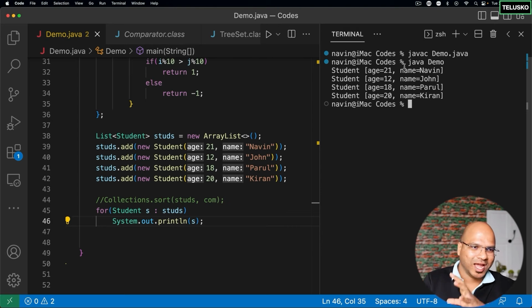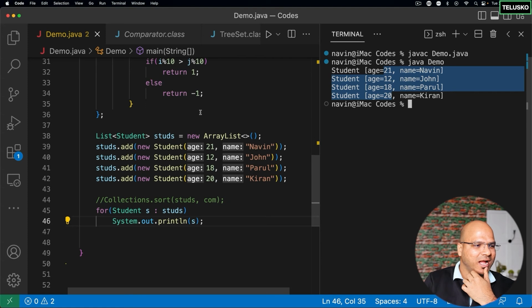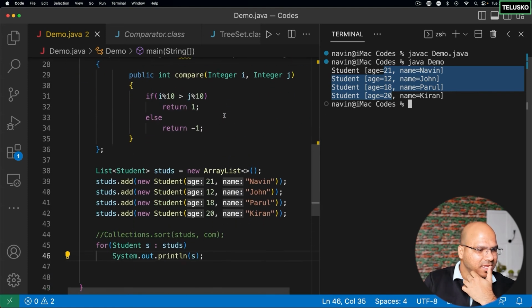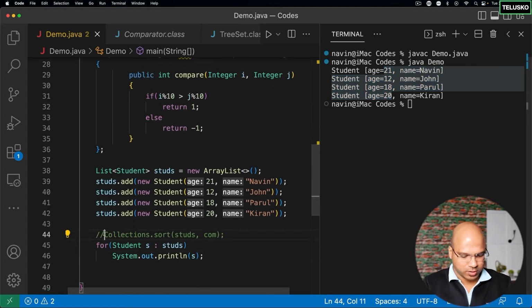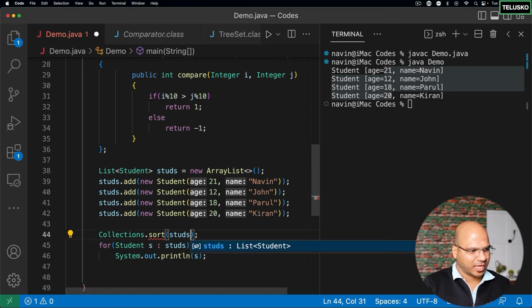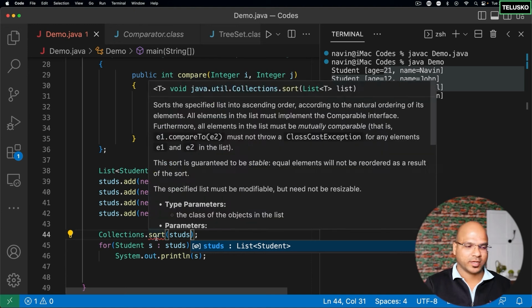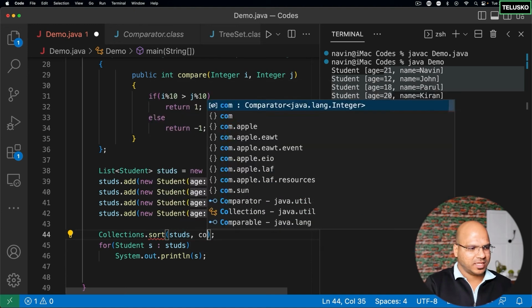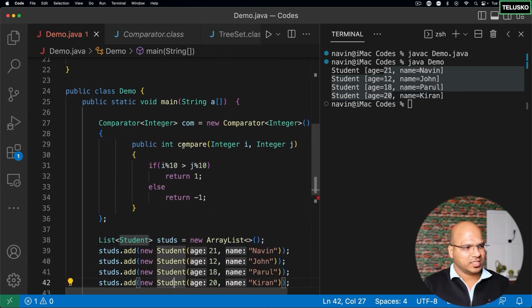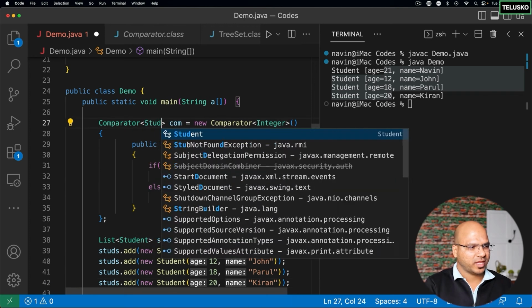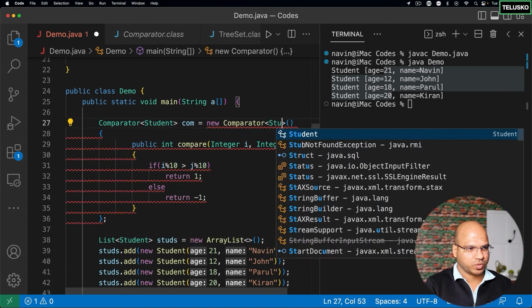Now what I want to do is sort these values based on their age. How will I do that? In that case, I have to say sort. Okay, let me just try natural sorting. The moment you do that, it is not working. Can you see that? The sort method is not working. Okay, let me pass the comparator object. The only thing is now this comparator is not working with Integer, it is working with Student. So you have to say Student now.